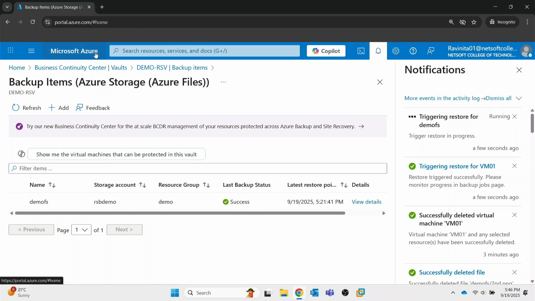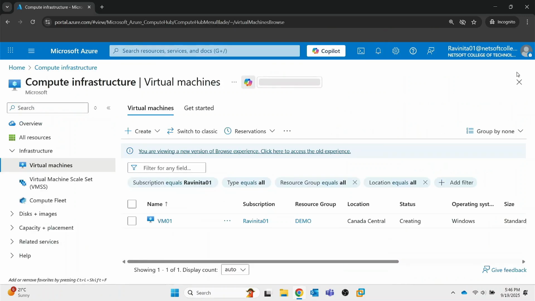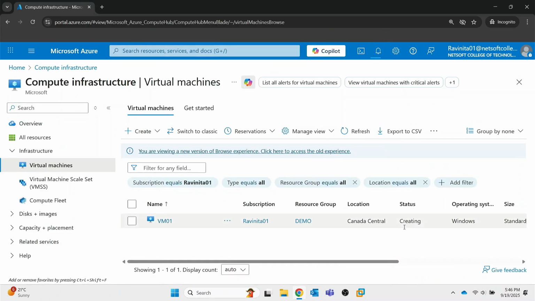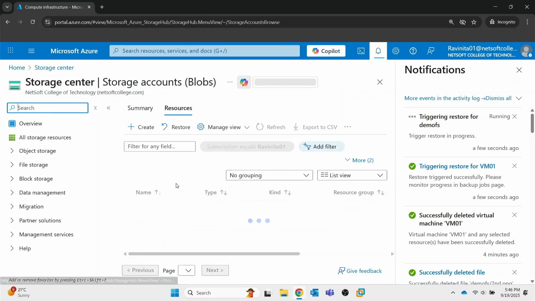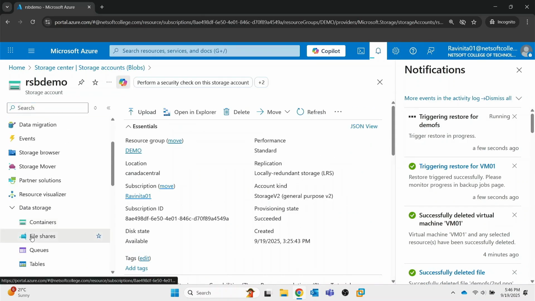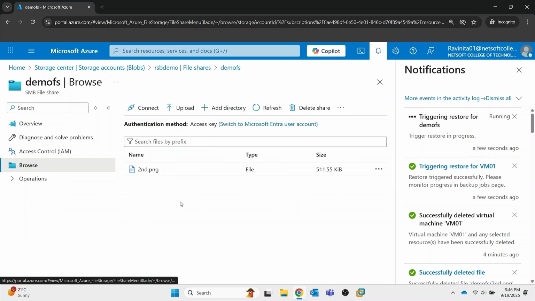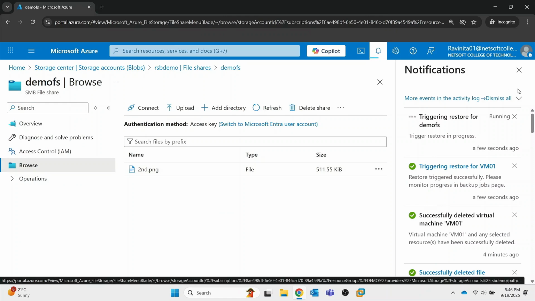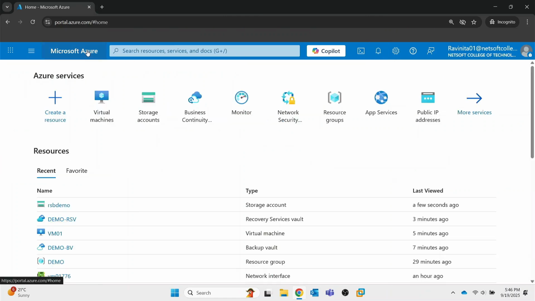I mean, if the administrator knows what he is doing, he can restore the environment pretty quickly. So if you go to machine, the machine is also there, being created. And once this is done, then we'll go to our storage account and check out the file share. Here you go. That is also done. So this is how you create backup and you also restore your environment.